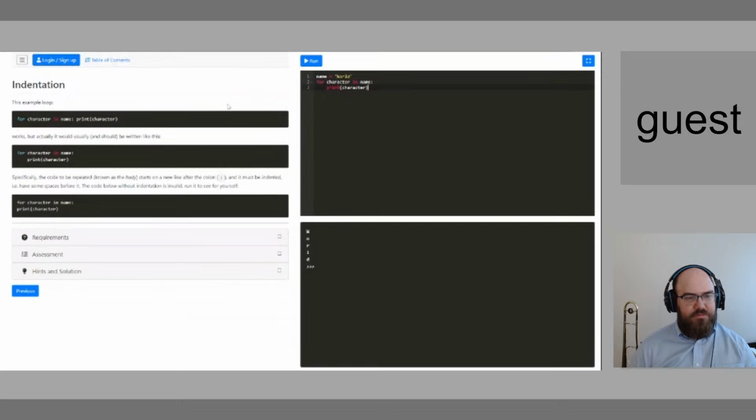Here's the indent. It says specifically the code to be repeated, known as the body, starts on a new line after the colon and it must be indented, i.e., have some spaces before it. The code below without indentation is invalid. Run it to see for yourself.